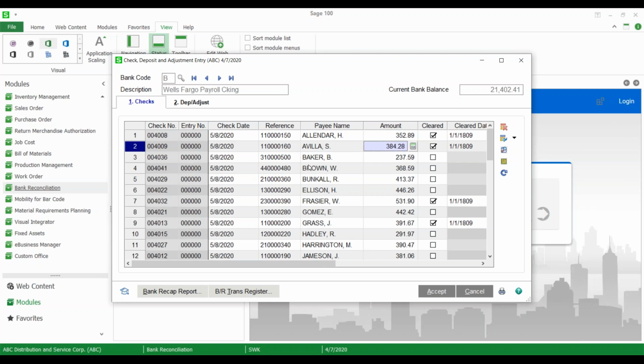So this comes in handy if you have tons and tons of the same payee names, and you're trying to find a specific amount for that specific date, let's say.